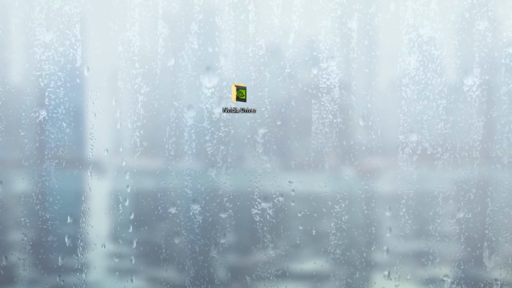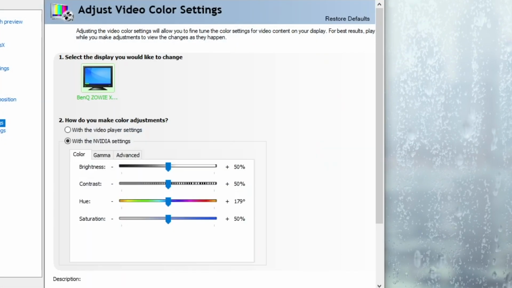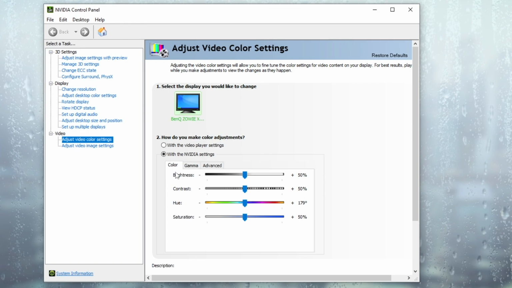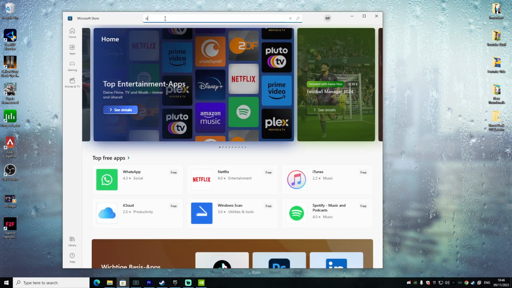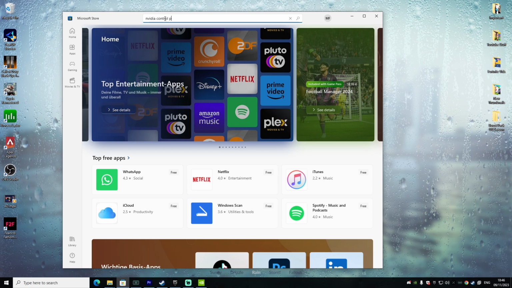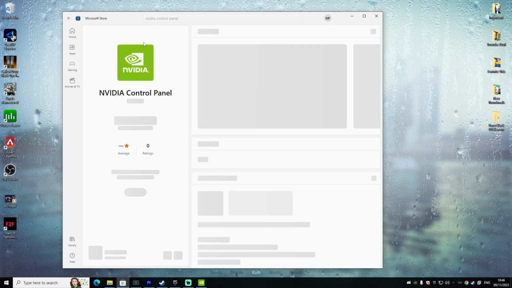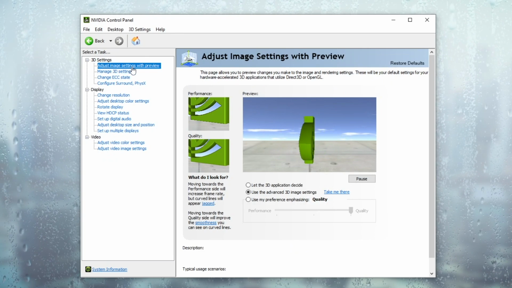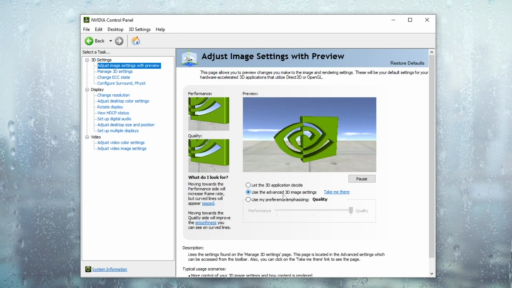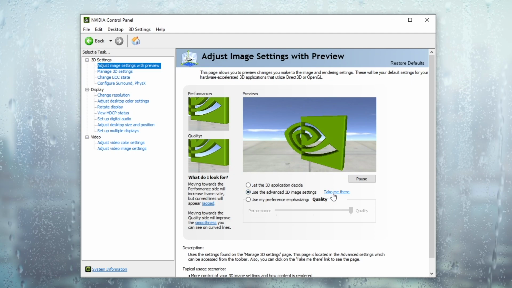Once you're done with that already, guys, you're gonna go back here into your Nvidia Control Panel. It might not be directly here again installed for you guys. All you gotta do then is go just simply into your Microsoft Store and put in here now Nvidia Control Panel, just like that, and from here on you can get it, guys. There is the app. And once you get it then back on your PC, you're gonna click under just image settings with preview and make sure that use the advanced 3D image settings is selected and go under take me there.